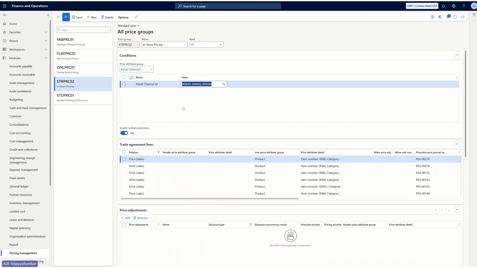And then in-store pricing, for this one, I have multiple brick and mortar store locations. So for here, I've selected enable multiple selections, and I've selected 3 brick and mortar channels, but obviously it can be as many as you need. For the demo, I'm actually just going to be using this one here, this end one, which is Boston.